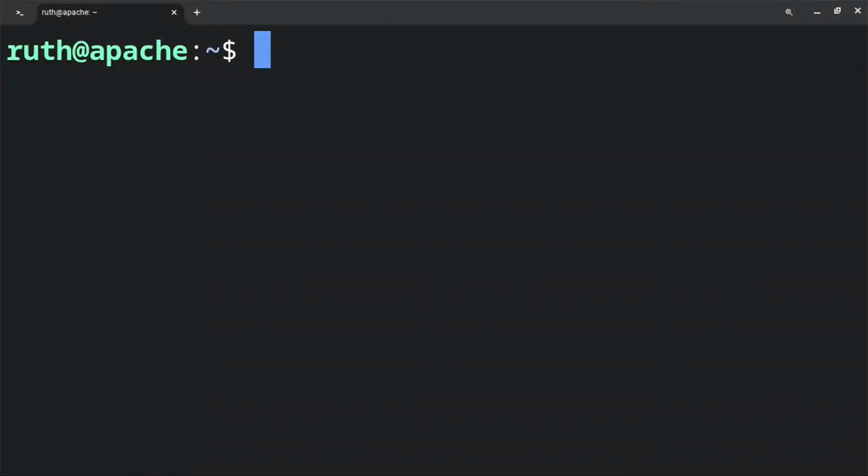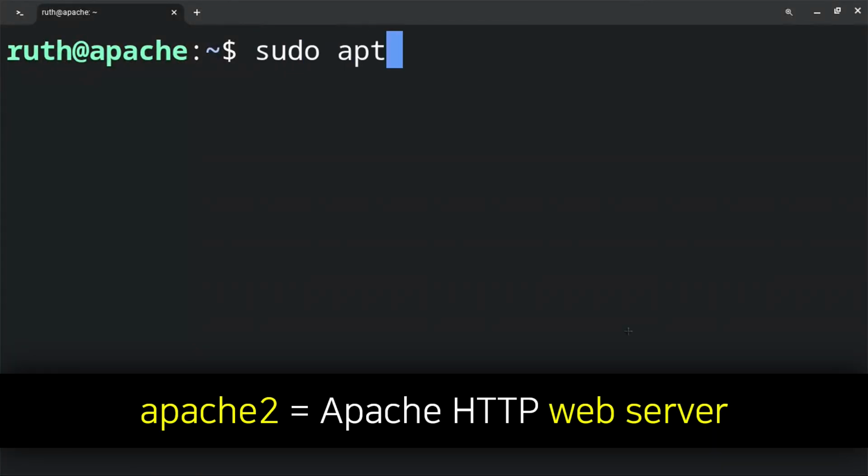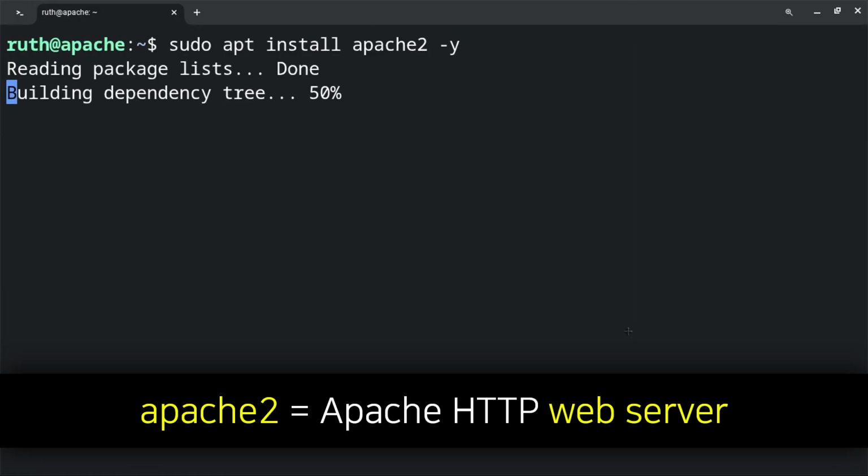Finally, we can execute sudo apt install apache2 -y. This will install the Apache HTTP web server.